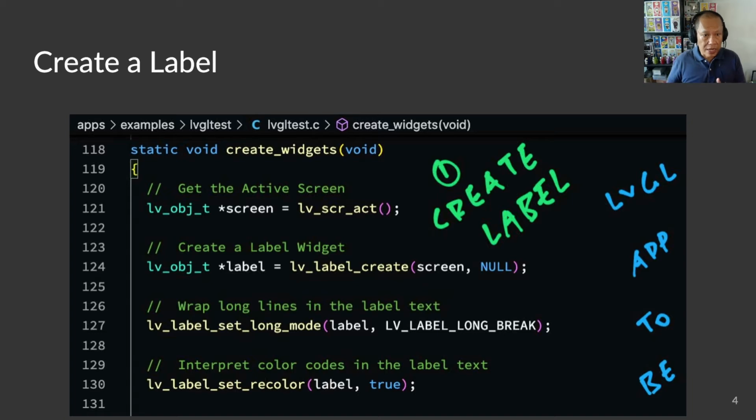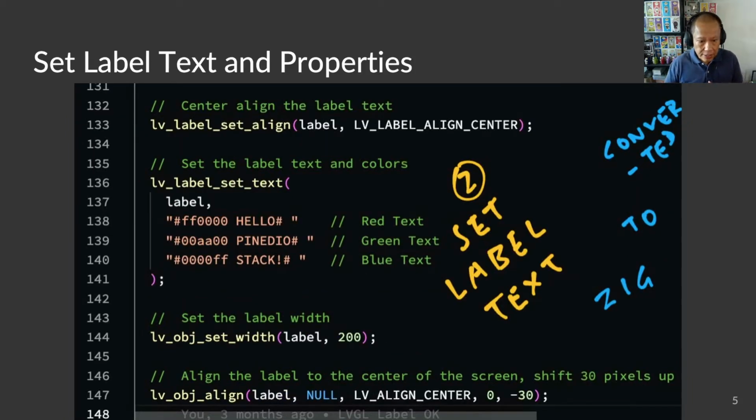But wait, we're not done yet. We align the text to the center of the label, and we are ready to set the text of the label now. This prints 3 words, hello, Pioneer, and stack, in red, green, and blue. That's because we inserted the color codes into the text. We set the width of the label in pixels. Finally, we align the label to the center of the screen.